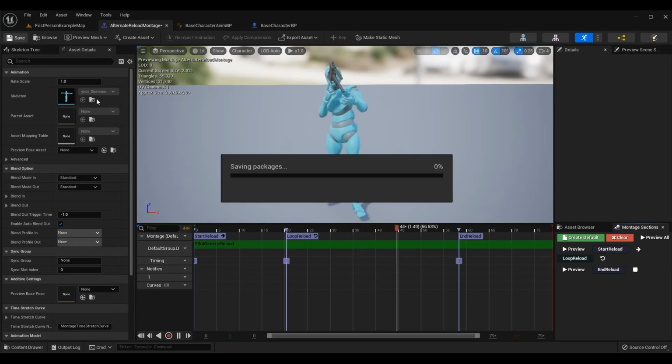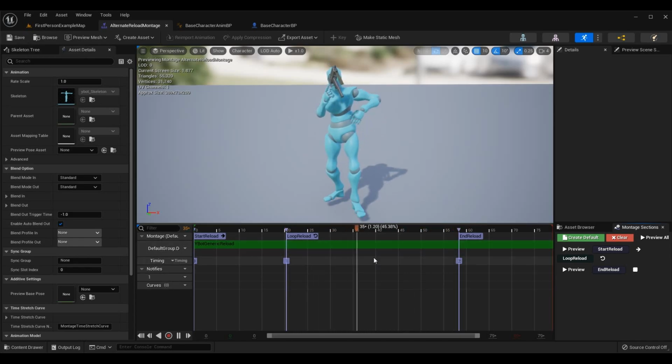Perfect. At this point, we now have a looping section within our montage. Even though we're only using one animation, we can loop a particular section, and thus we are able to control more about our animation than we would with just the state machine. At this point, you can also add notifies.